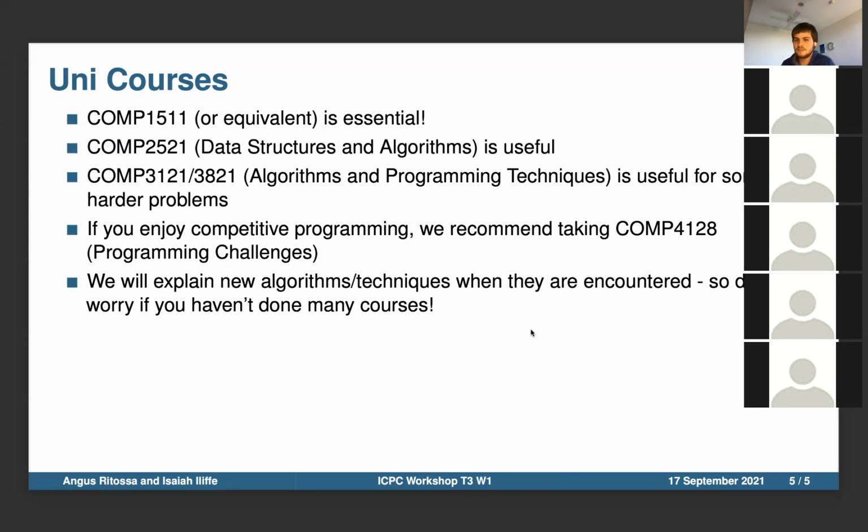Are there any questions about the logistics of ICPC and particularly about the coming up round, which is coming up in about a month?